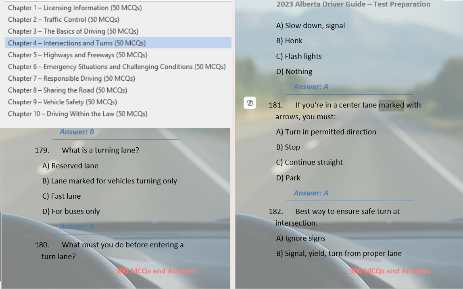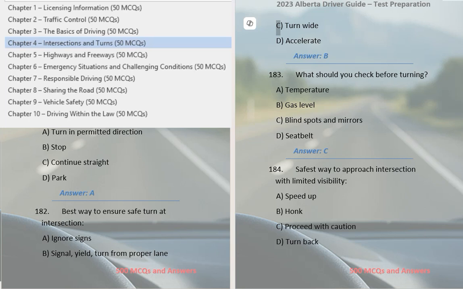If you're in a center lane marked with arrows, you must: A. Turn in permitted direction. B. Stop. C. Continue straight. D. Park. Answer: A. Best way to ensure safe turn at intersection. A. Ignore signs. B. Signal, yield, turn from proper lane. C. Turn wide. D. Accelerate. Answer: B.